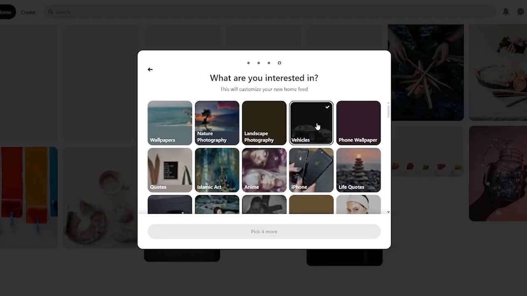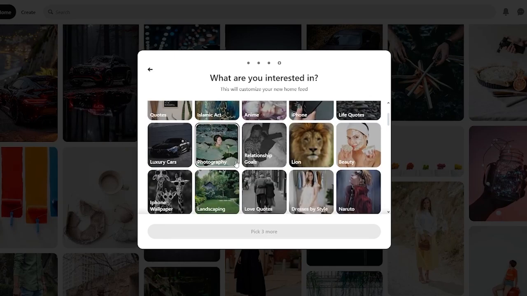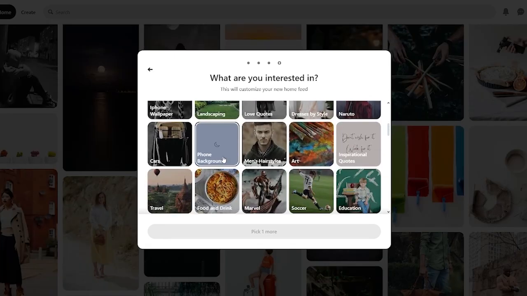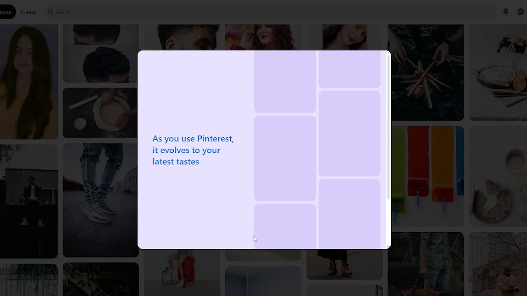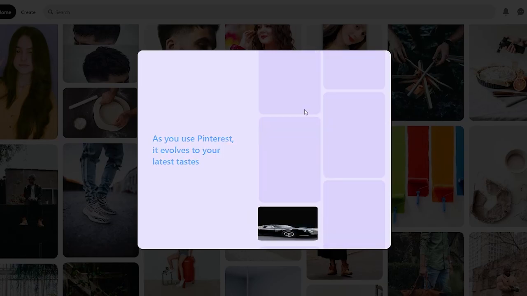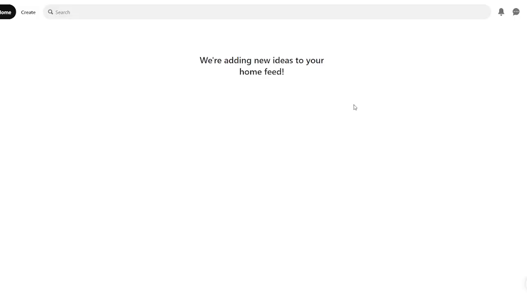So I'm going to go with vehicles. Let's go with wallpapers. Let's go ahead and add luxury cars. Let's go with photography. And let's go with men's hairstyles. Okay. And once you do that, you're going to go ahead and click on meet your home feed. And once you do that, as you can see, it optimizes your Pinterest accordingly.